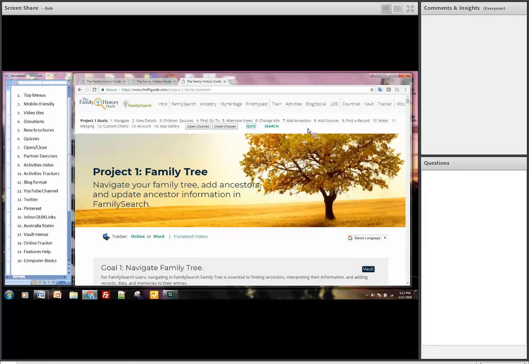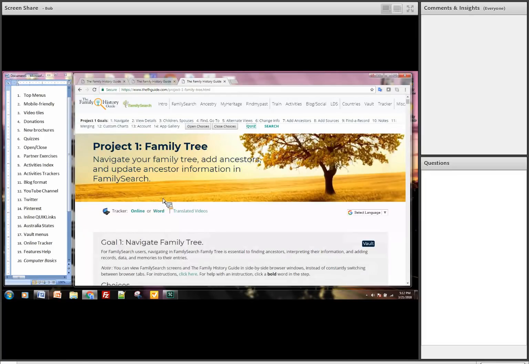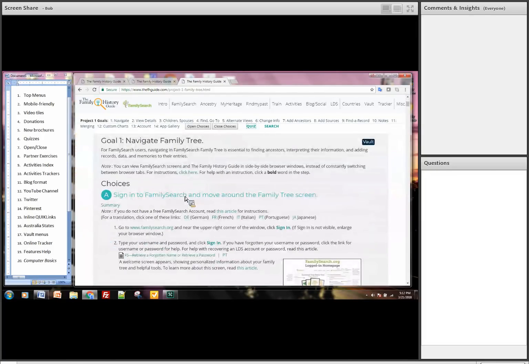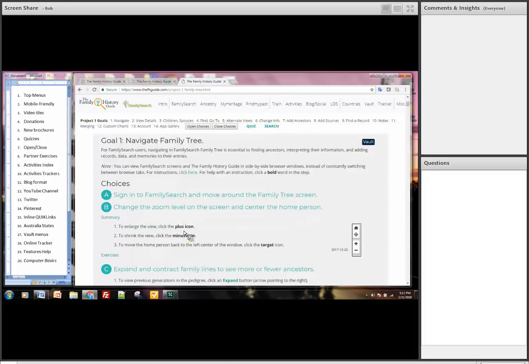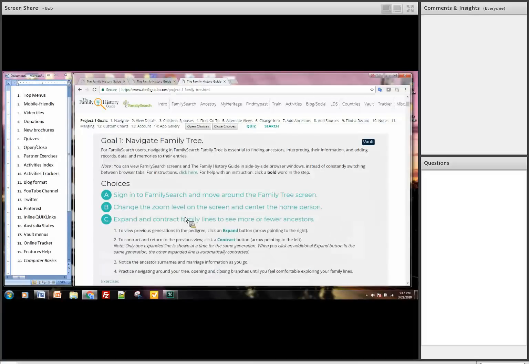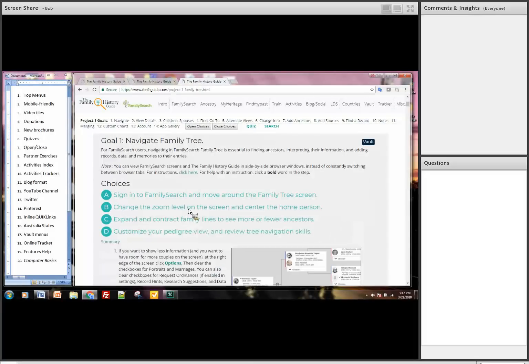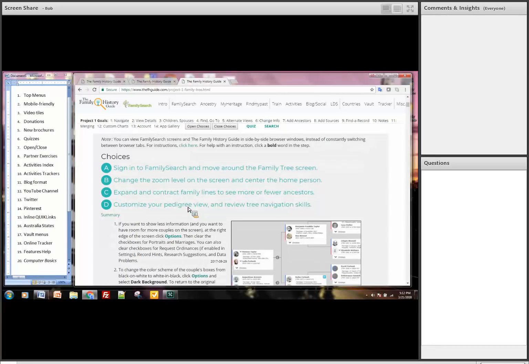Number seven, open and close. So as long as we're here on this project page, I can demonstrate open and close. Some of you are familiar with this, but if you're not, it's a pretty cool feature. So here we have a goal. It says sign into FamilySearch and so forth. If I want to minimize this, now I can. I simply click on it, and every goal that I click on gets minimized until I find the one I want to focus on. And you can even open them back up.